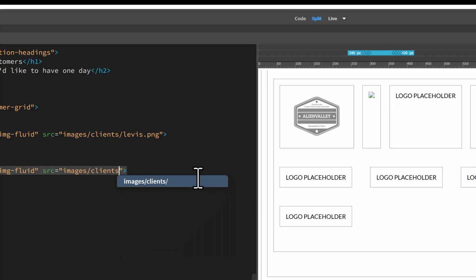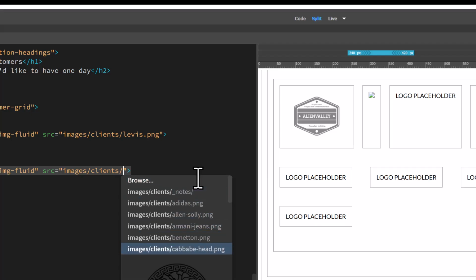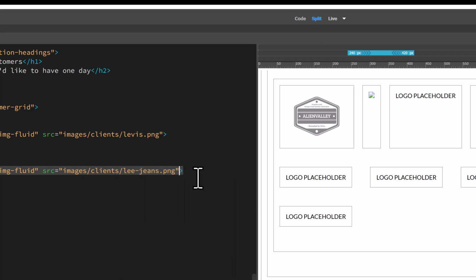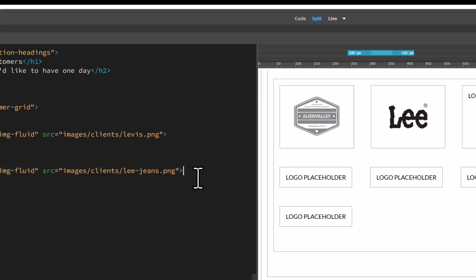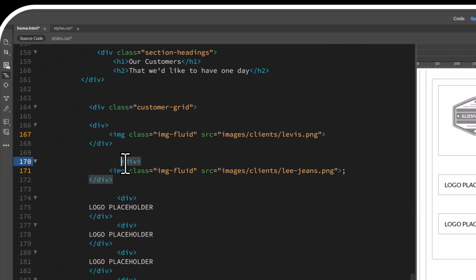I erased some of the existing code, and then when I continued it, it brings back the browsing menu. So I can look for Lee jeans. There you go. Lee jeans. Bingo. And that's it. I would just go down the list here and I guess replace the rest.